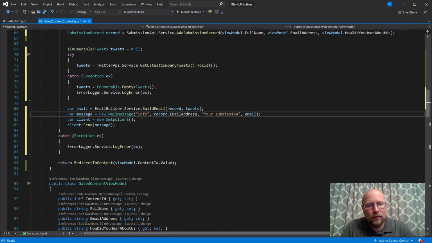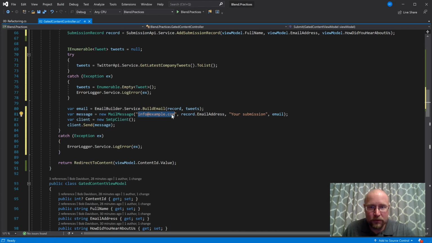You wouldn't hard code this, but you would want to have this come from like your company email or some domain that your mail server has permission to send for. Don't send it from their email address. And then for your submission, you'd probably make this content configurable in some way. You wouldn't want to hard code this. But all right, SMTP client.